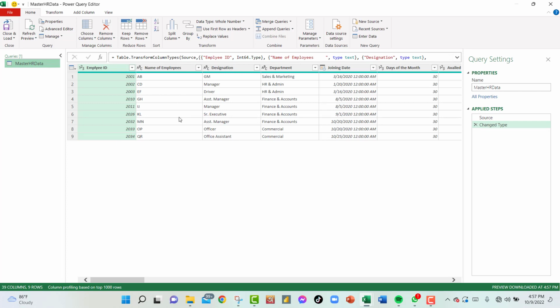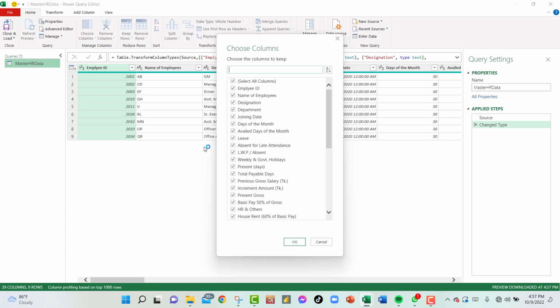So here we are in the Power Query. Now we have to remove the unusual data. So my way of doing this would be to choose the columns I want to keep in Power Query, right? So I will deselect all and only select the items I need. I need the department, the basic pay 50% of gross, and house rent and others, right? These are the three pieces of information I would be needing to prepare the report.